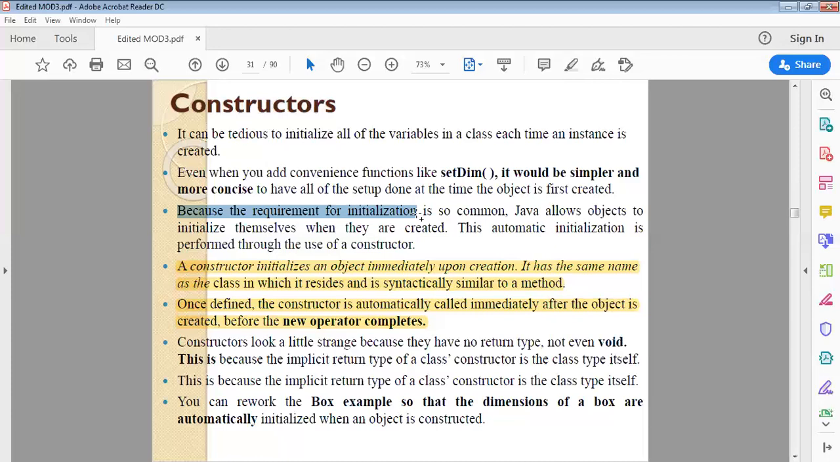Okay, so in order to overcome this, if there are more instance variables, Java allows the objects to initialize themselves when they are created. So keep in your mind where the object is created. The object is created in the statement Box myBox1 = new Box().